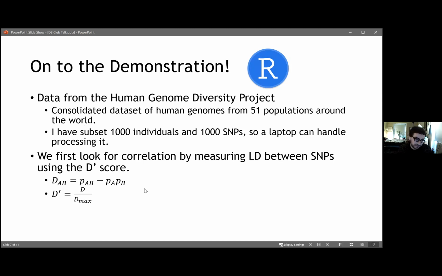And then we're also going to look at, well, the first thing we're going to do is look at the correlation of different SNPs within this small subset of data. And the way you measure LD is with this thing called the D prime score. And I started to give you a quick diagram of what D prime actually tells you.